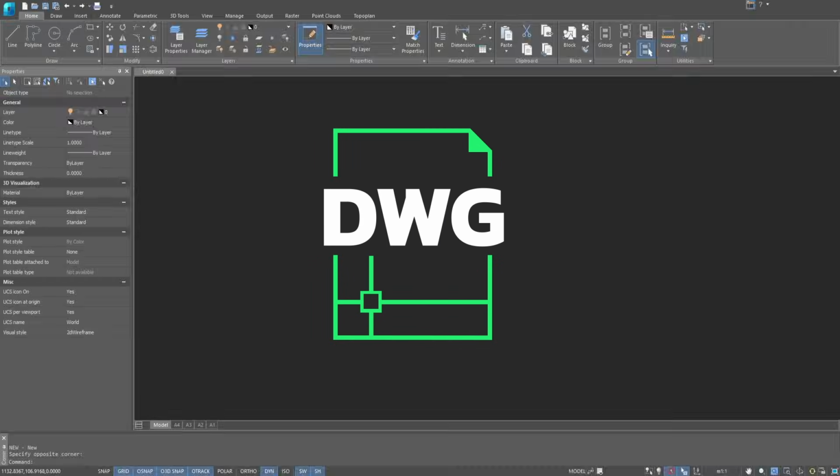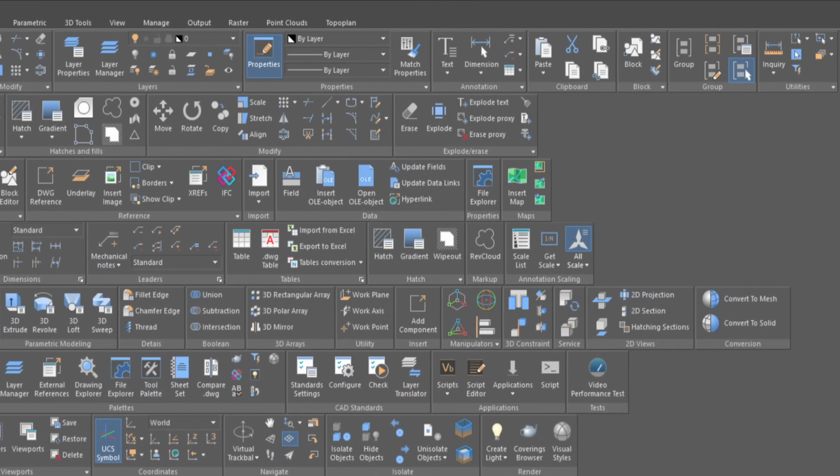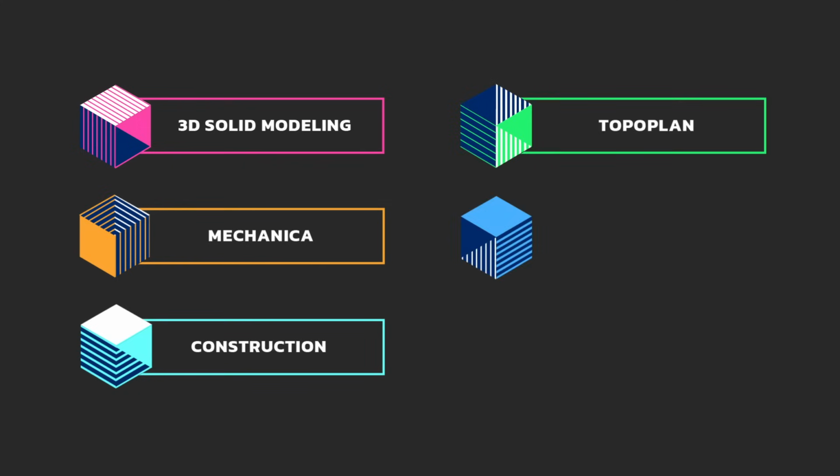With a world-renowned DWG compatibility, a familiar interface, and standard commands, nanoCAD ensures you spend less time learning and more time creating. Expand your toolkit with 5 specialized modules designed to boost your workflow and unlock new possibilities in CAD design.